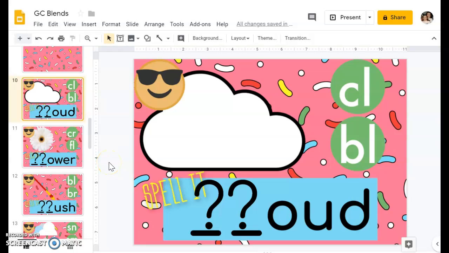For the last section in our blend classroom, we're going to be doing some matching of pictures to blends and then spelling it out. So for our example today, we have a cloud. Over here I have two choices for my beginning blend, either CL or BL. When I stretch out cloud, I hear k-ul, so I know that's CL.